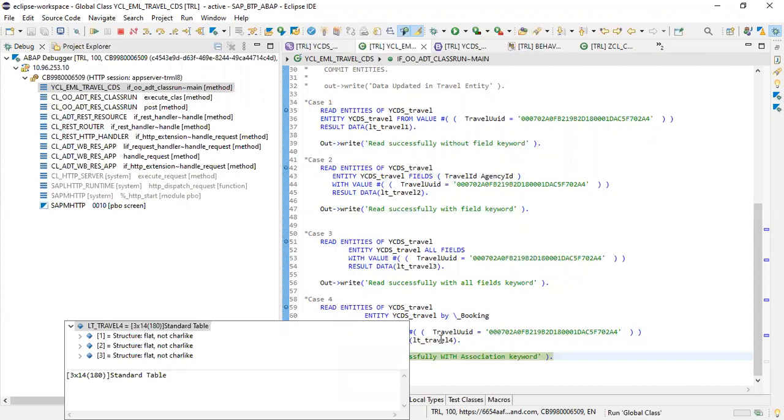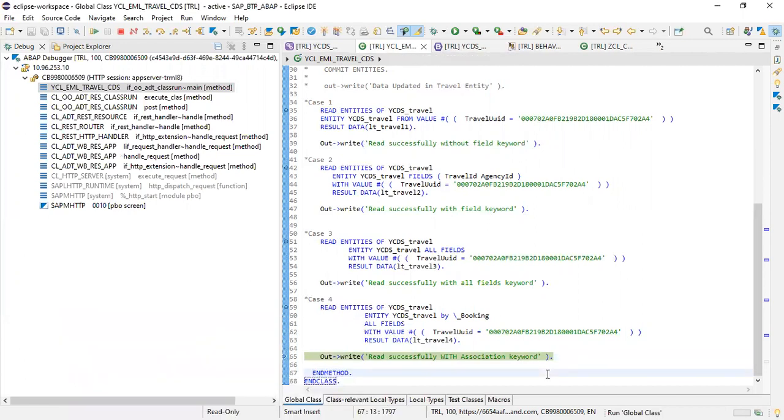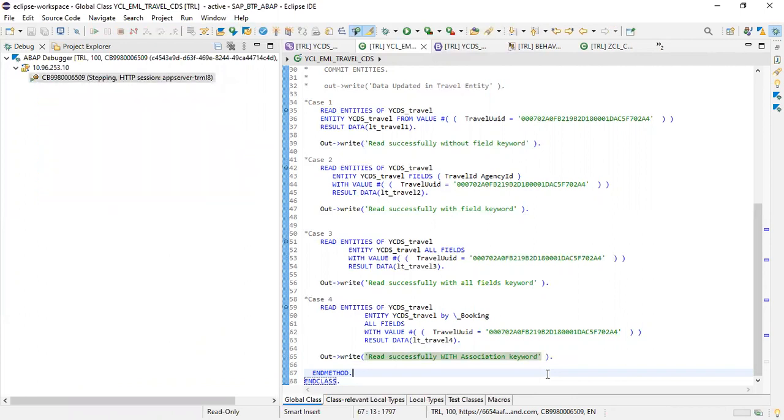As you can see here, in association, it is returning 3 records. If I double click, you can see the first record having all fields. For the second record also we are getting all fields, and for the third record also we are getting all fields. Now press F8 to execute the whole piece of code.